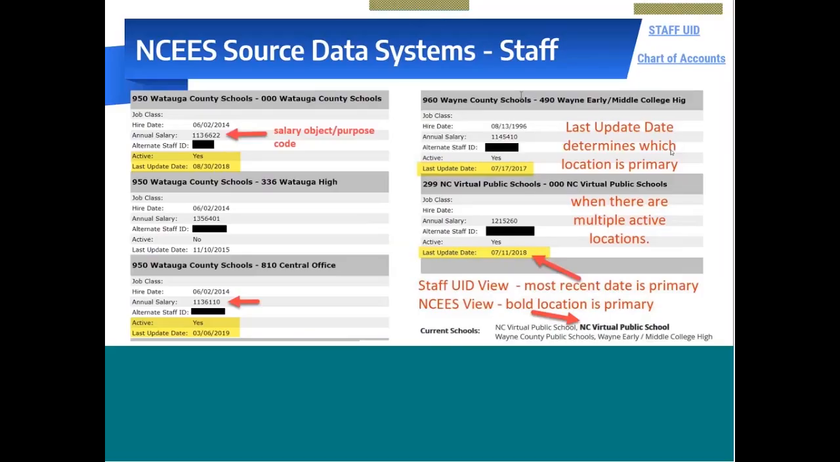I wanted you to see what it looks like in Staff UID leaders, what we look for when we're troubleshooting issues of why people don't get in. So on the left, you see Watauga County Schools, and looking down the list, here's somebody that works at 000 Watauga County Schools. That's a district school.